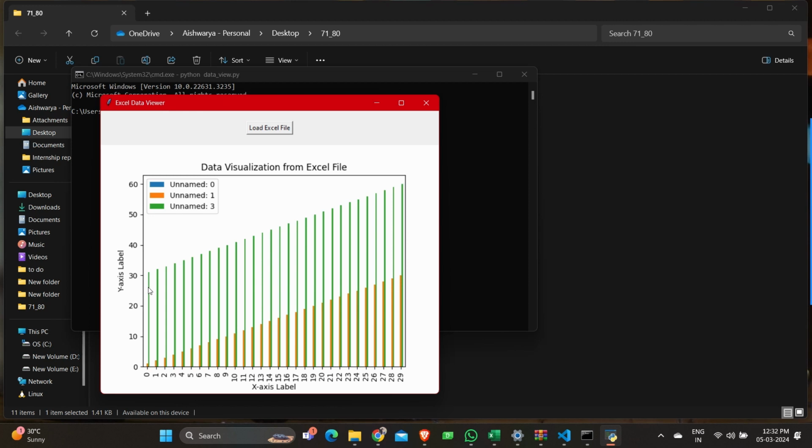This is very useful when you have to go through many Excel files at once, so that you can just load the Excel file and get the useful insights out of it instead of going through the entire Excel file.